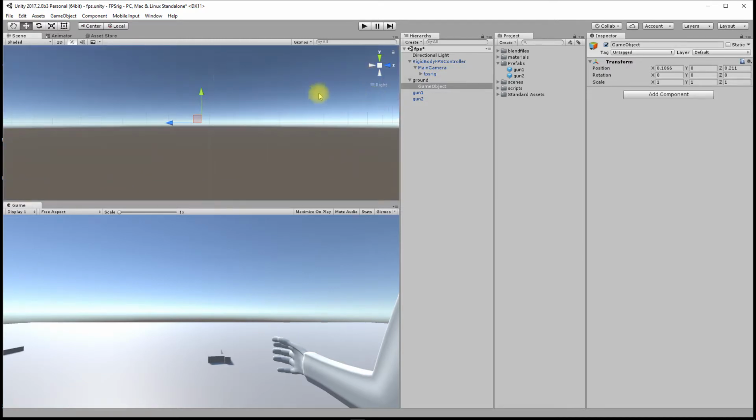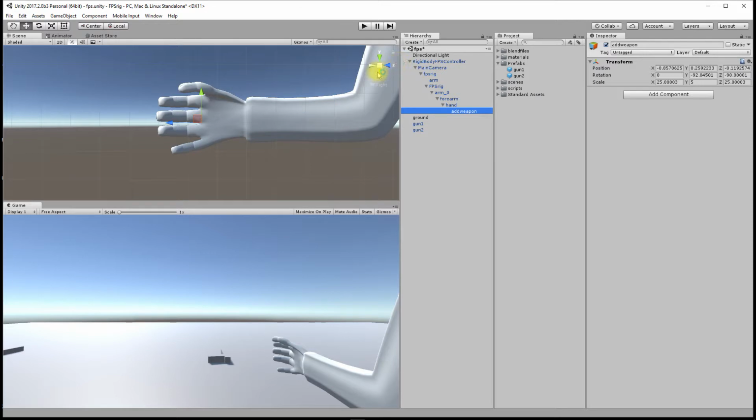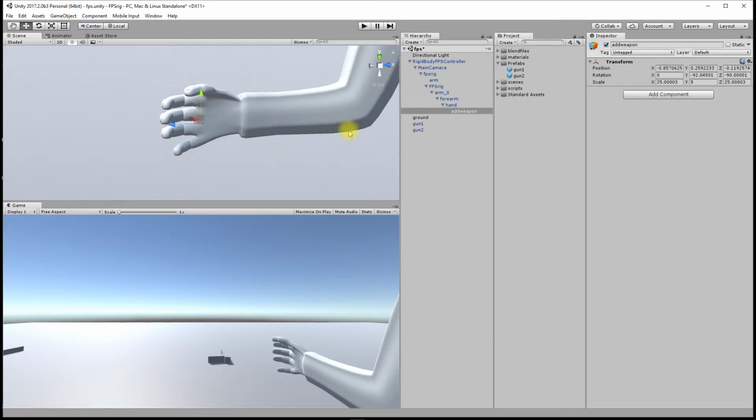I'm going to turn this way, and it's not in the right place. Okay, so I'm going to rename this weapon. Now I do not want it to be a child of the ground, I want it to be a child of the rig, and in particular I want it to be a child of the hand, because the hand's going to move and we want it to follow the hand, not the wrist or the top of the arm. We want this empty here to follow the hand.